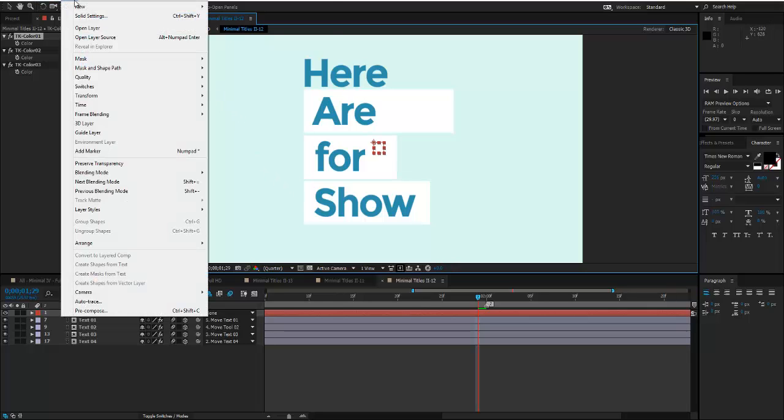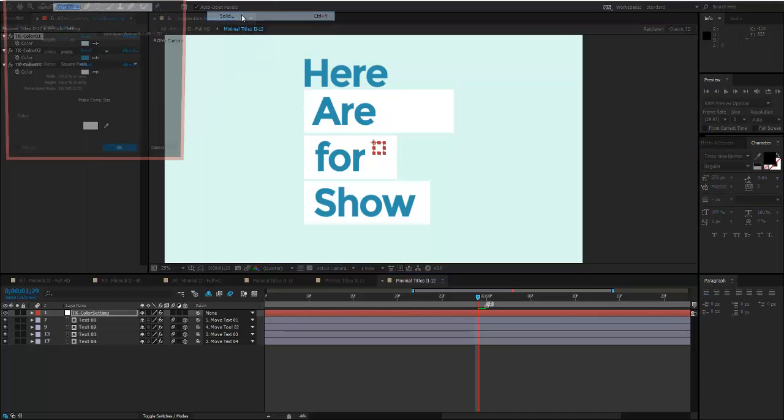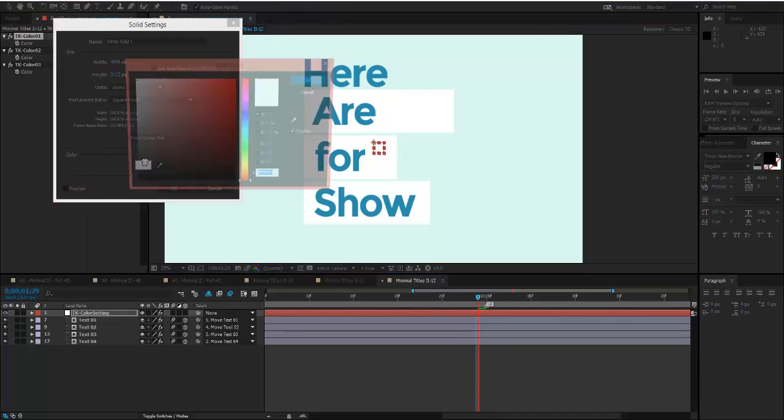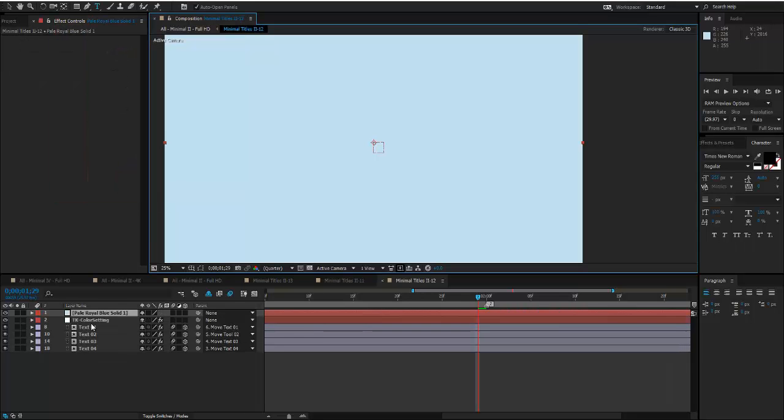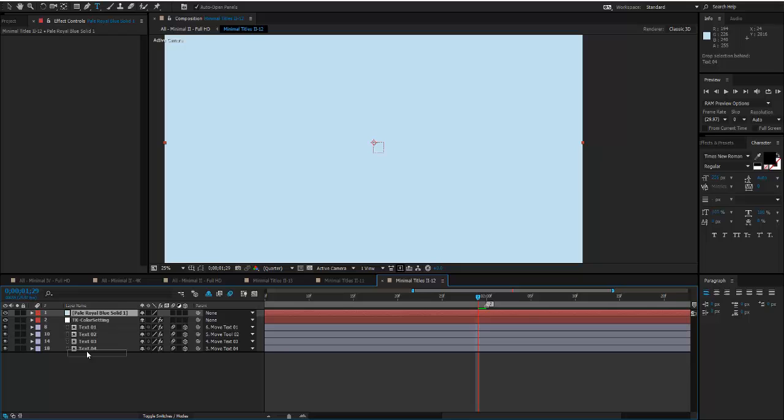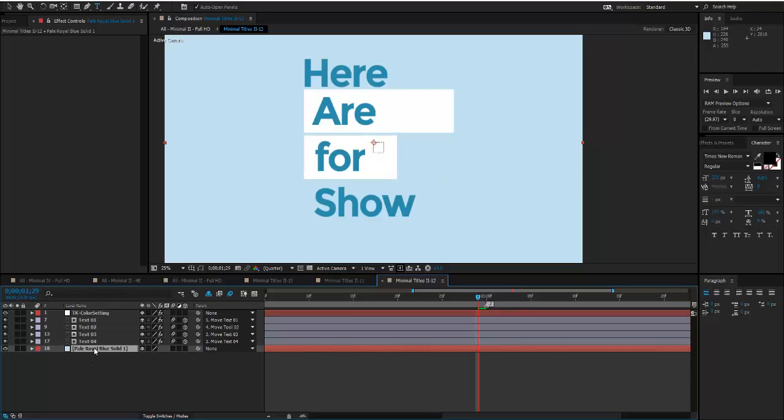But actually, if you want a background to be rendered in your final footage, all you have to do is go to layers, new, solid. And here we can create a new layer with a solid background and add it to your layers, and it will be rendered in the final footage. But you should put it under your other layers.